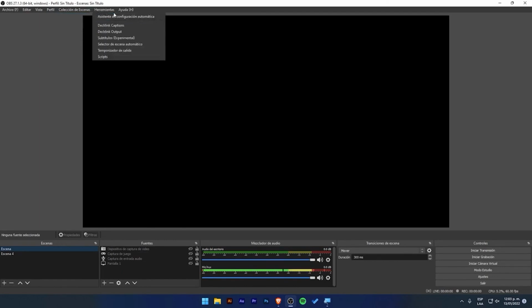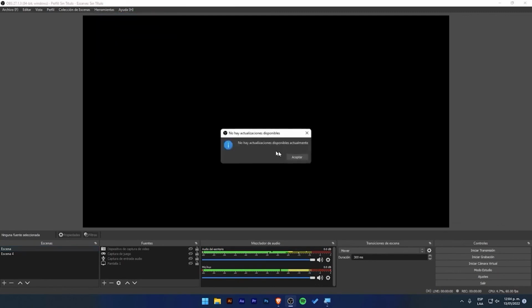Here in Tools, we have several options, but honestly, nobody really uses them in depth unless you're already familiar with OBS, because this is more advanced stuff. For example, if we want to add real-time subtitles, we can do it, but this feature is still experimental, so the transcription might not be very accurate. And the help section is basically to check the version or see if there are any updates. If I click here, it tells me there are no updates.